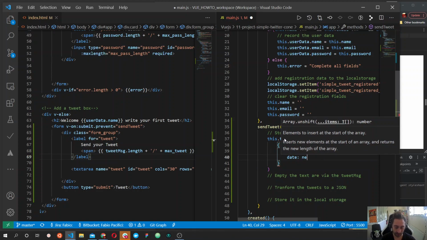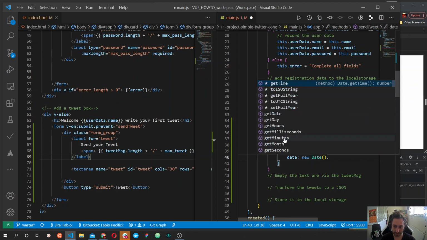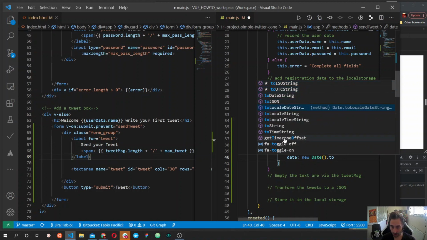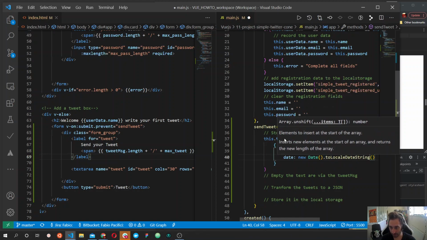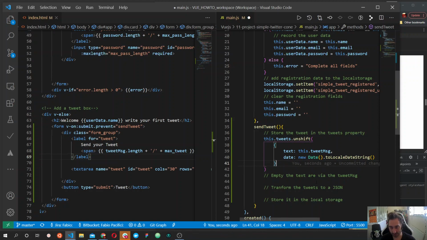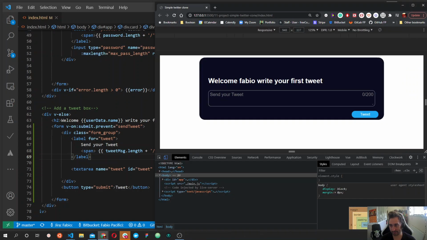to create a date, we can use a new Date, so this Date object from JavaScript, and then we can use toLocaleDateString or time string. Date string should be fine. And let's see what it looks like when we submit this form actually. So the next thing is going to be to empty this tweet message. So now it still has what we typed. Let's see it in action.